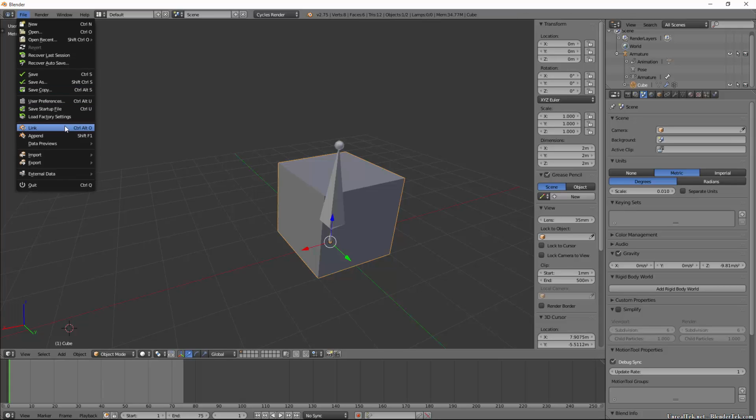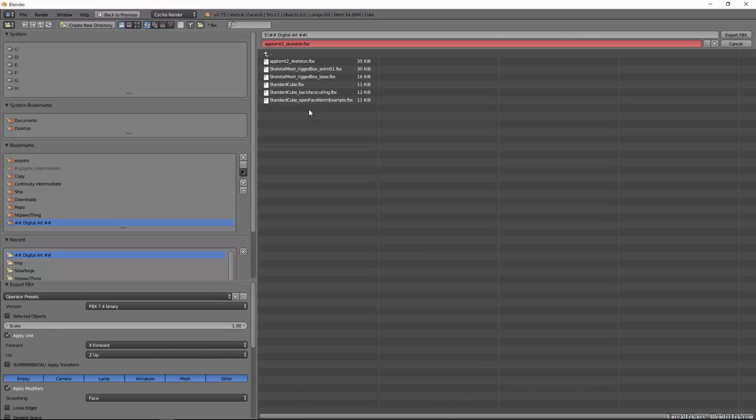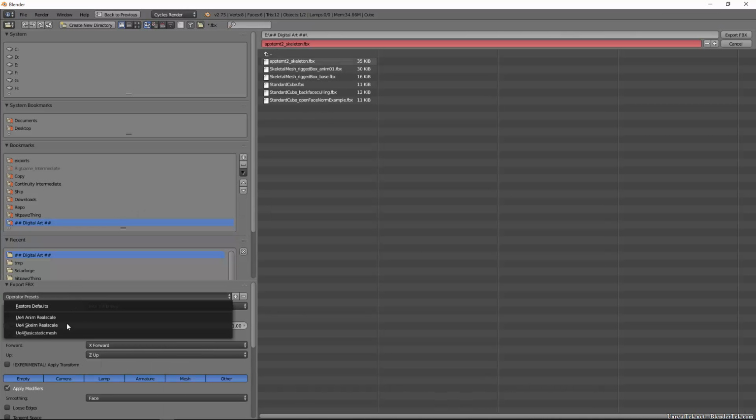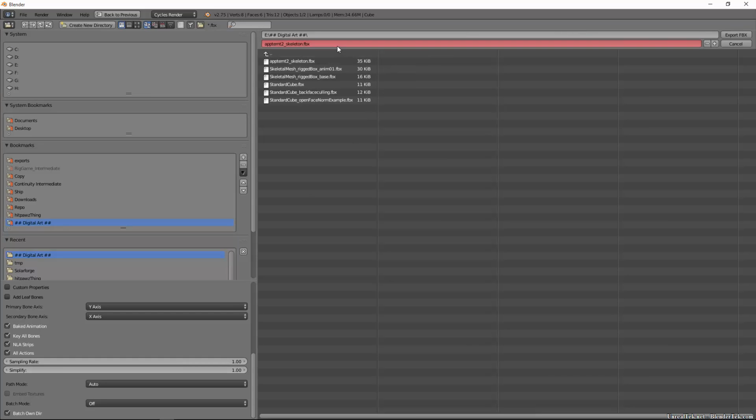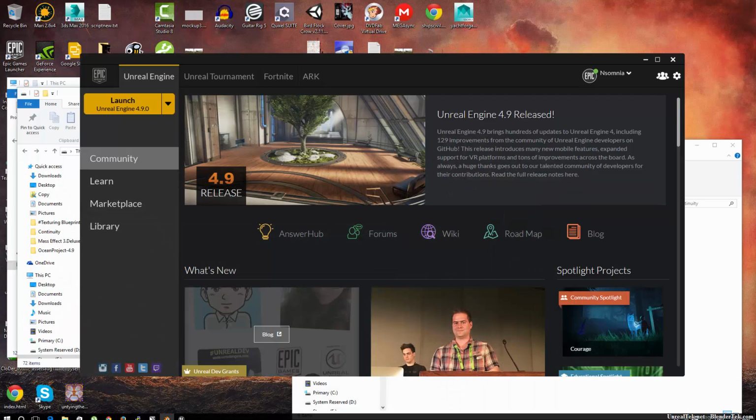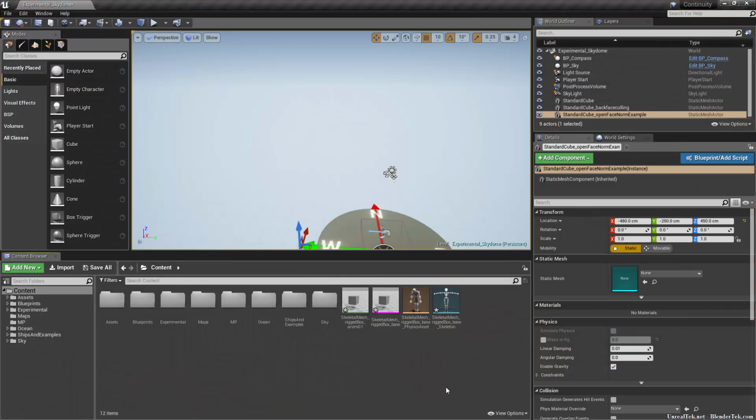And then I'm going to file, export, FBX. And I'm going to choose animation. And so I'm just going to leave it just the way it is. And I'm going to call this attempt to anim01. Export FBX. It's odd, I've never had this issue before, maybe because of 4.9.